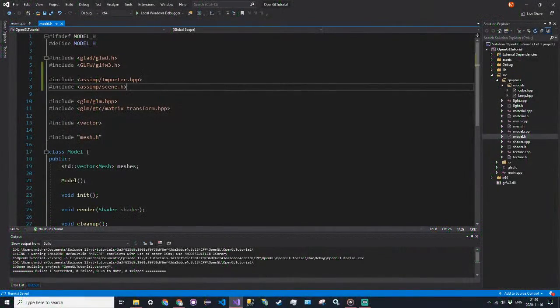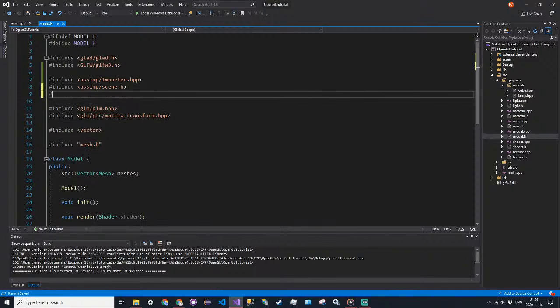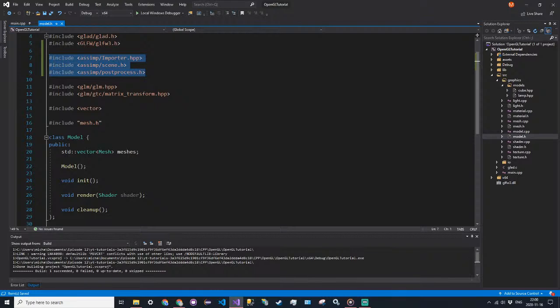And then the third and final include will be include assimp/postprocess.h. These are going to be the 3 files that we'll need access to actually load in a model properly.